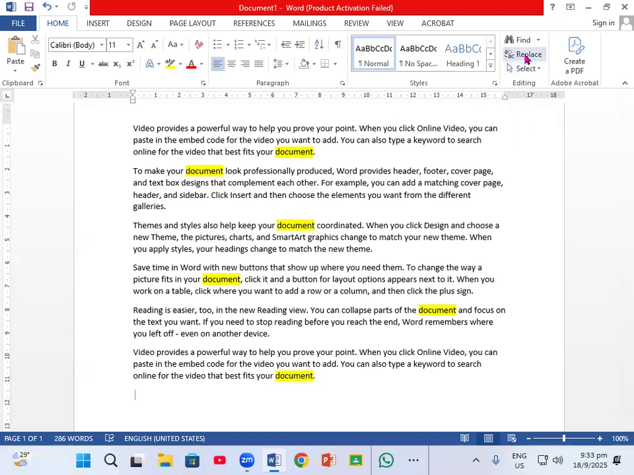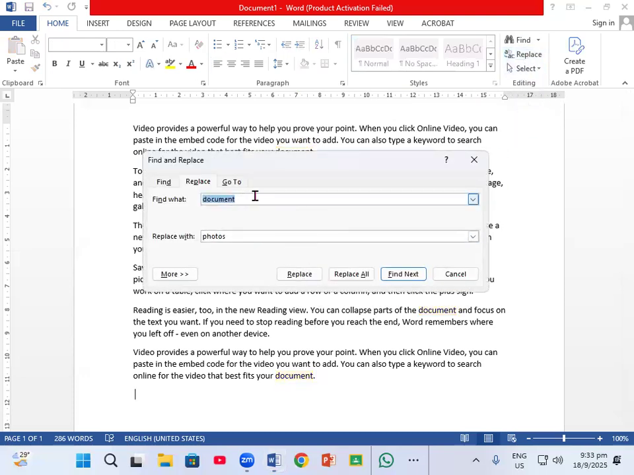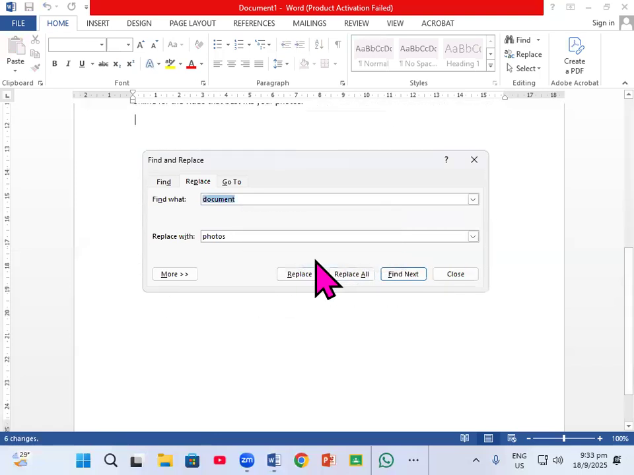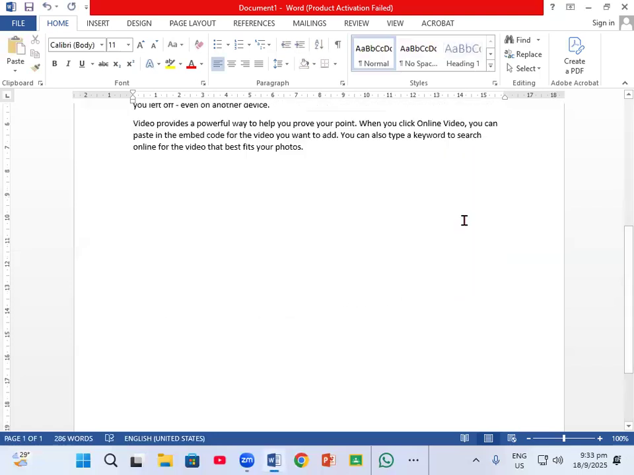So you're going to come right here, that's Replace. I notice we already have "document" right here, and then replace it with the word "photo." So just type in "photo." You notice right here, it's Replace. So I want to replace all of them. Click right there. You notice all done. We made 6 replacements. Then you close it.